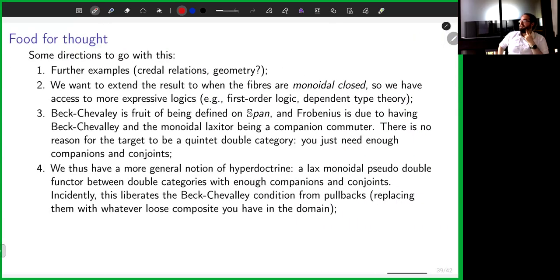And actually, that tells you that there is a more general notion of hyperdoctrine, just saying a hyperdoctrine is a lax monoidal pseudo double functor between double categories. And I guess you want enough companions and conjoints on these things.